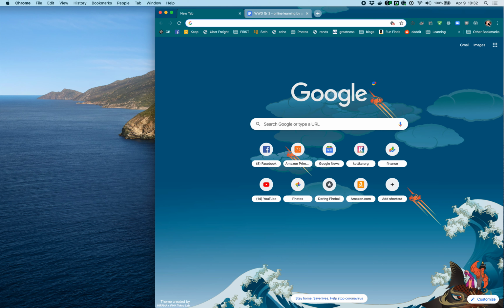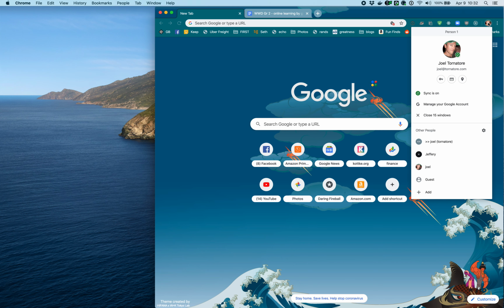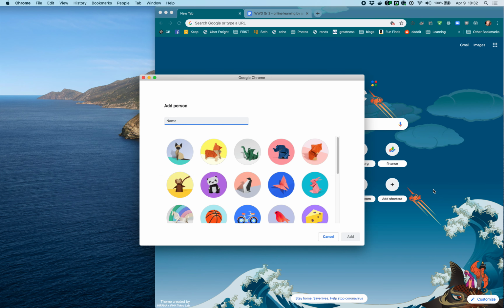In the top right corner is a picture of me, and if I click on that, it shows you the profiles I have on this machine. Now, profiles are per machine, but the profiles themselves are synced. So you'll see here I have a couple with me, and actually 3 with me. And I have one for Jeffrey, one of my kids, and let's add a new one for my daughter Simone. So I'll type in her name, and I'll choose a picture.